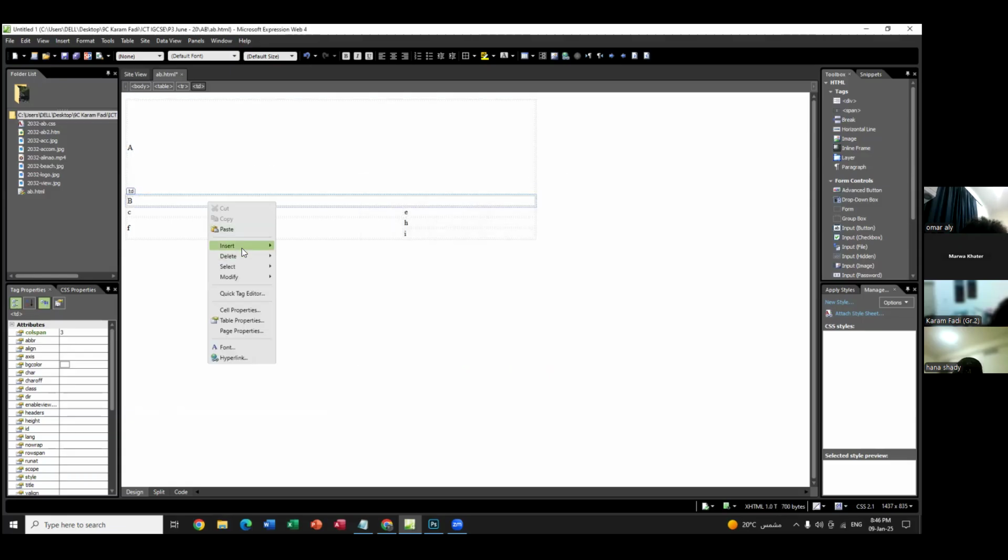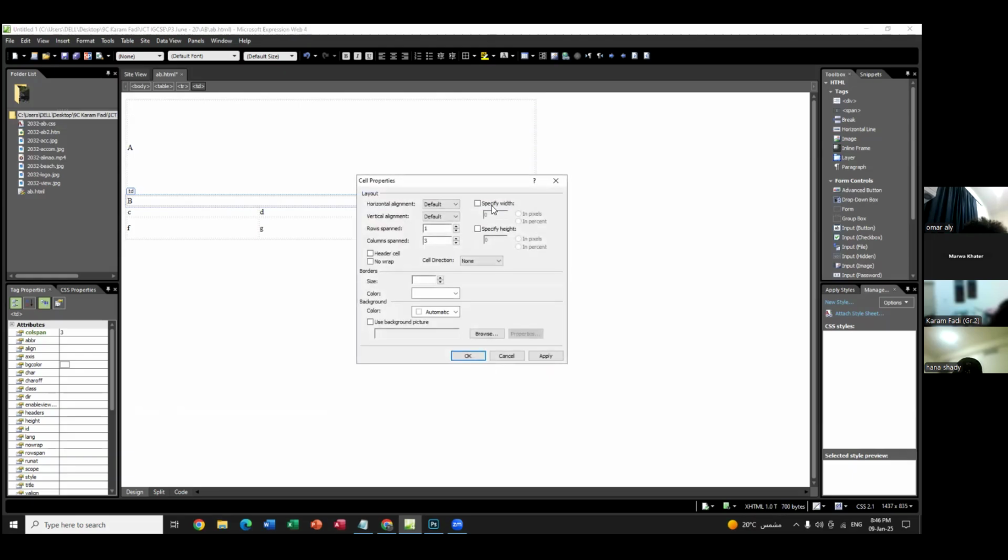Go to the second row. Do the same thing. 855 and 480. Cell properties. You are on a cell and you need to adjust the cell. 855 and the height 480.